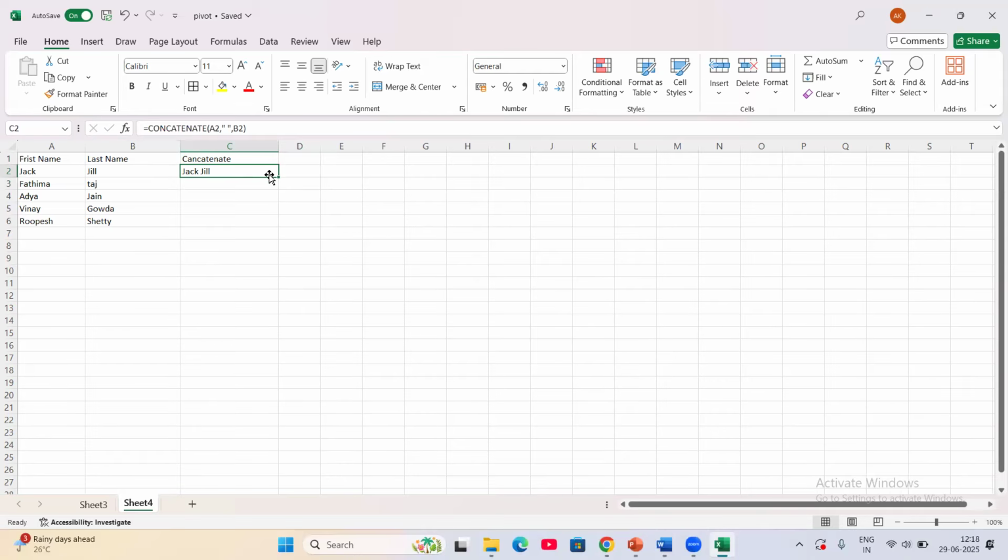Then drag the formula to all the cells. Here we can see the concatenated Fatima Taj, Adya Jain, Vinay Gowda and Rupesh Shetty. This is concatenating of the cells. So this is our fifth program.